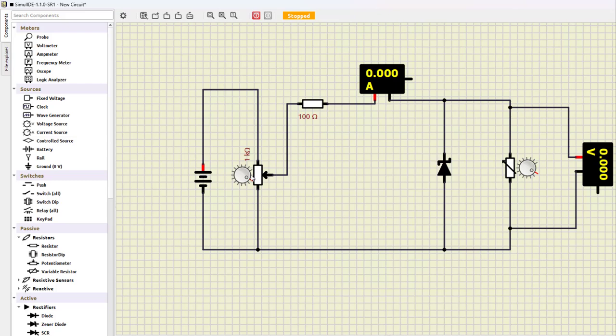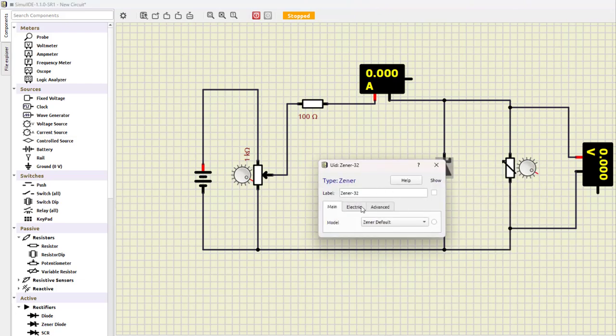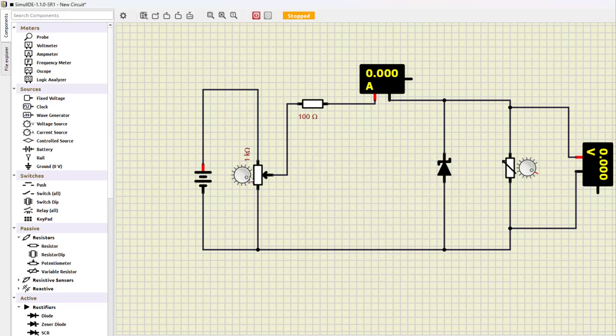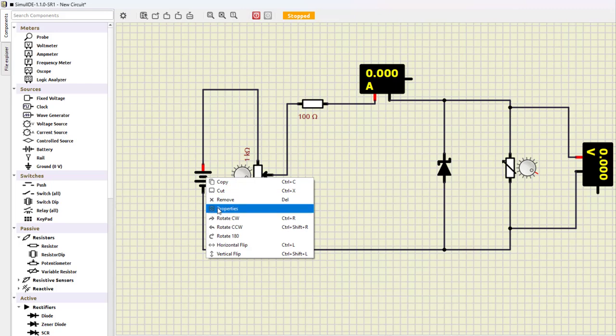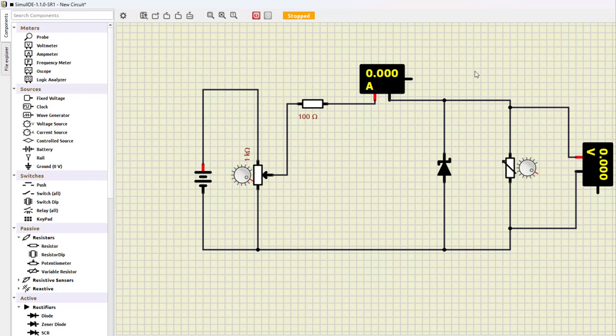Now regarding the design part, let us click on the properties and check. We can see the breakdown voltage is 5.6. Let us adjust it to 6.0 volt. We want a fixed voltage of 6.0 at the output. Then we click here in the properties. This power supply is 5 volt. Of course it won't drive the Zener into breakdown, so we make it 20 volt. Okay, now we can turn on the circuit.